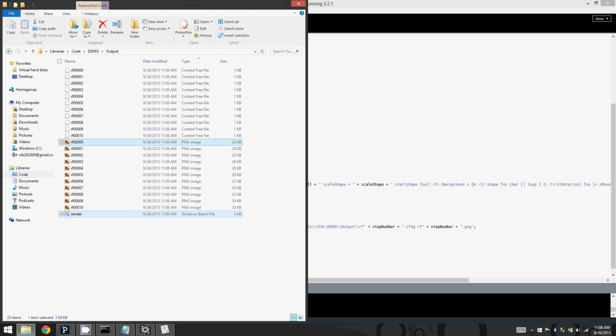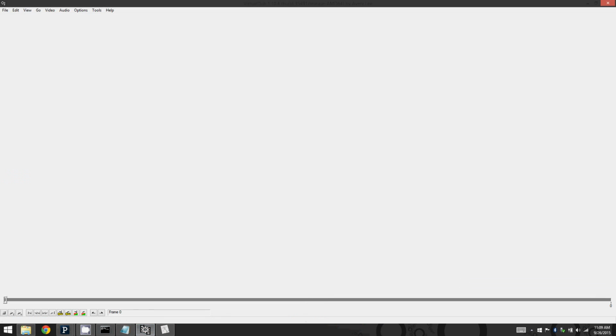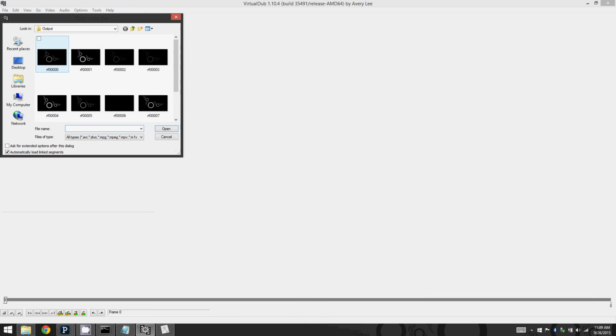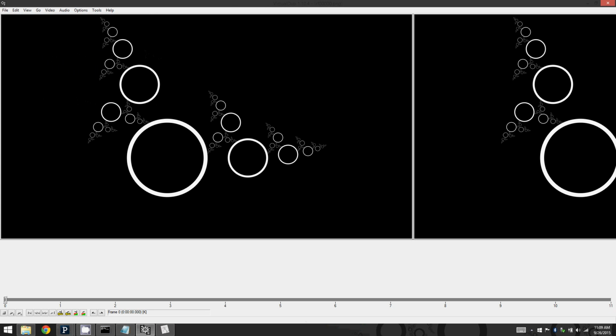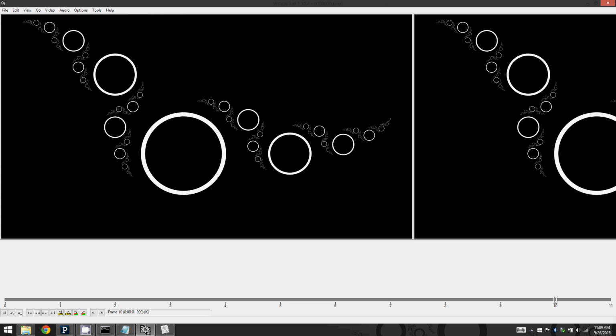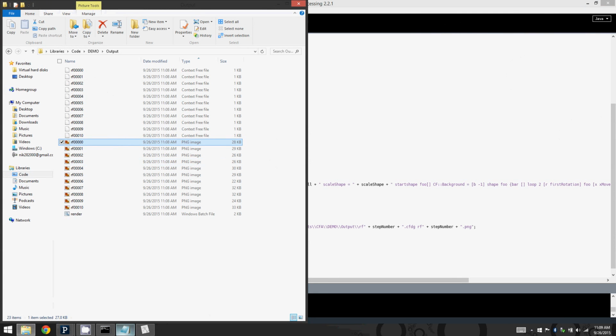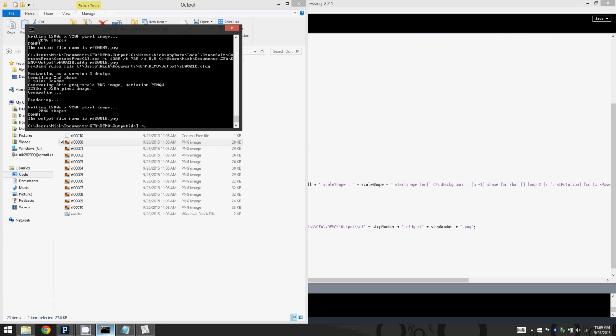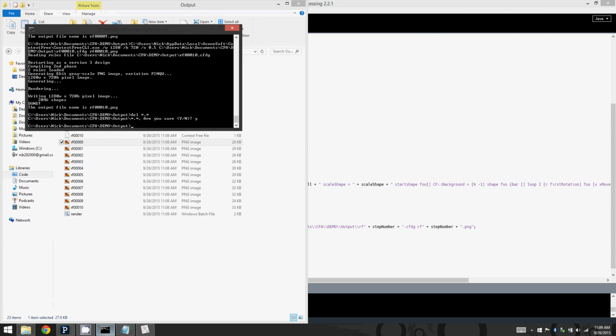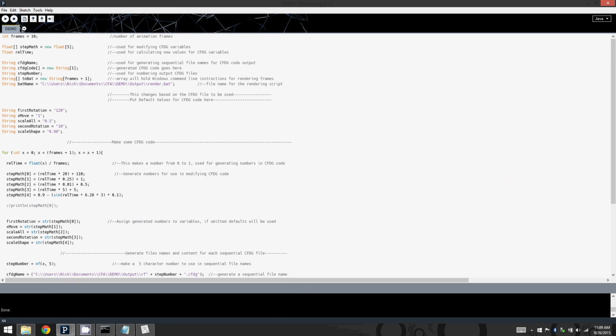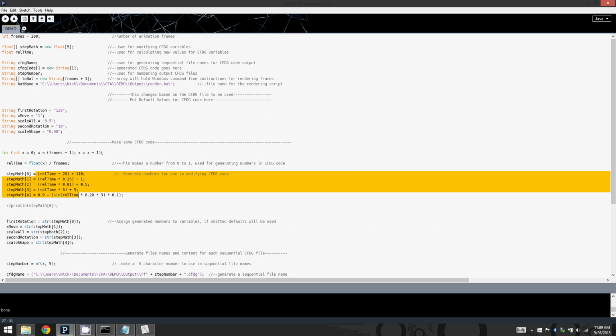And then we have our animation. If you open it up using VirtualDub, it will import all of the images one at a time, which you can play back. At 10 frames, that's not particularly interesting. So let's bring it up to 200 frames so that we can get a better idea as to what all this step math is doing to our animation.